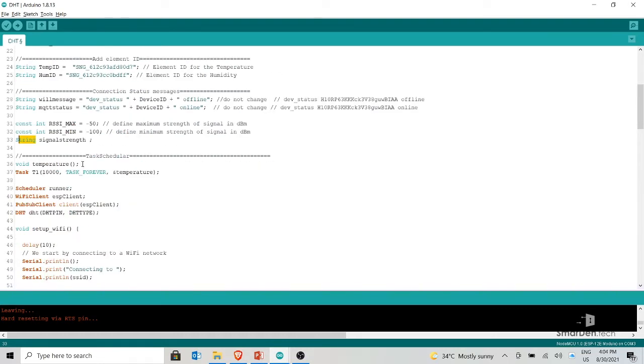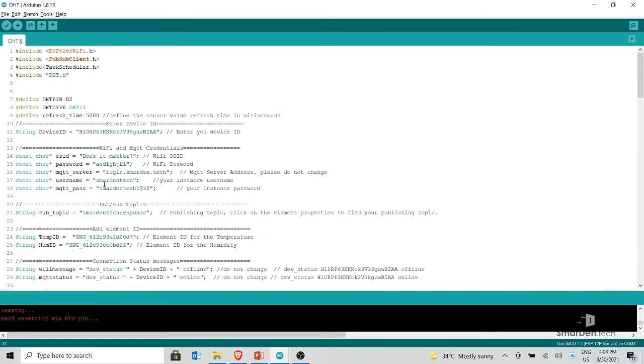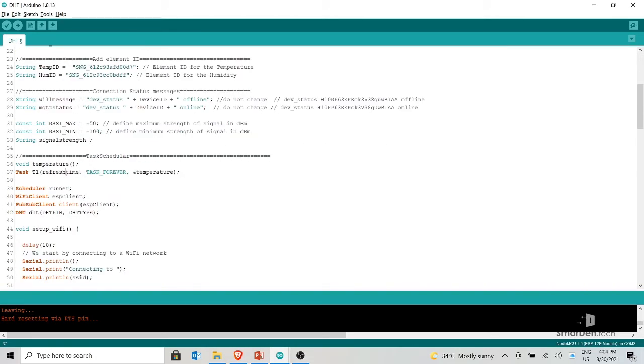Now we are using a task scheduler. We are creating a task that repeats itself after 10 seconds. This is the refresh time. I can directly use here as refresh time, then it will repeat after 5 seconds, or let's just keep it 10 for the time being. It will run forever and it will call this temperature function. What is this function? We have to define this particular function.